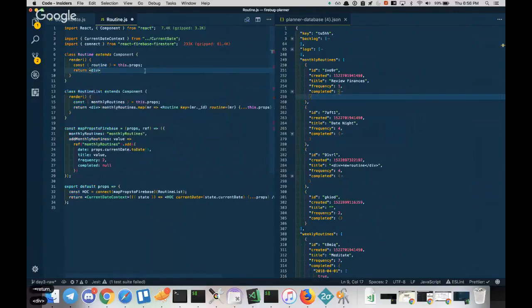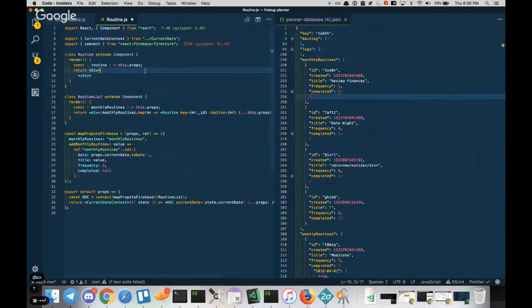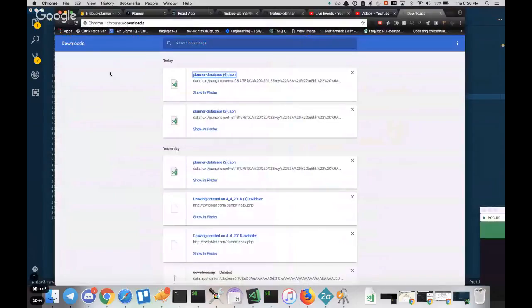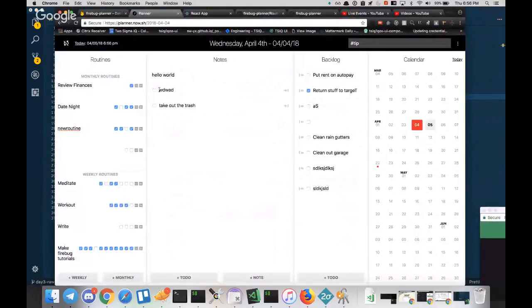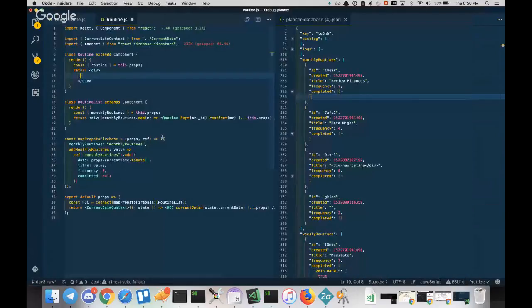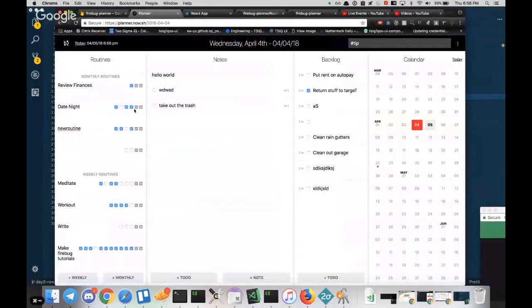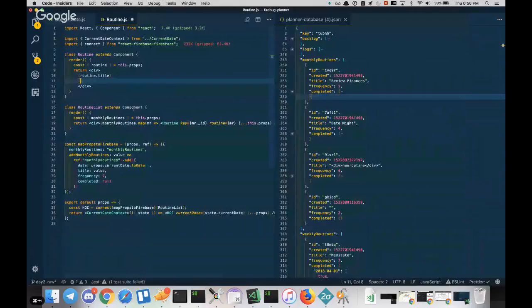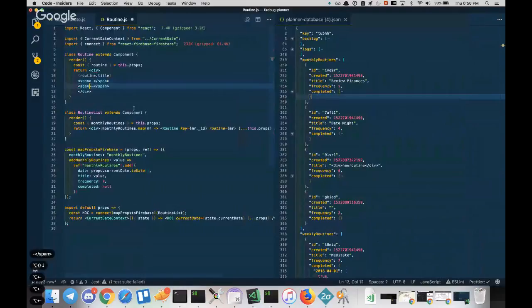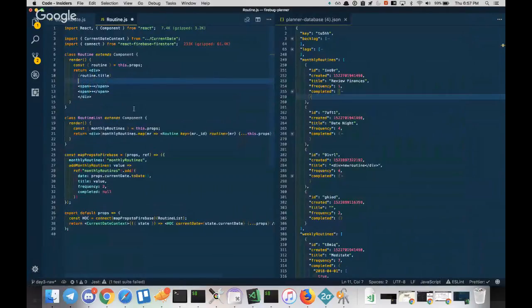So what do I need? I need the name of the routine on the left. Okay, so routine.title. And then I need the number of completions and then a minus and a plus. So I'm just going to do the minus and plus. It's easy. And then I'll need a, call this a checkbox or something.